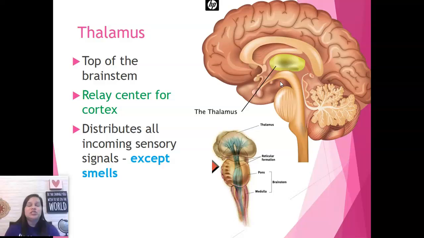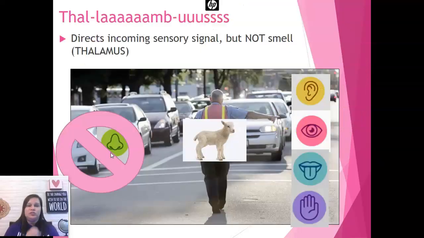And then the thalamus is going to direct it to different parts of the brain that are going to process it, to the auditory cortex, to the somatosensory cortex, to the visual cortex. So it is distributing all the incoming sensory signals except for smell. Smell will bypass the thalamus and go straight to the gustatory cortex. But the thalamus is our relay center for sensory signals.